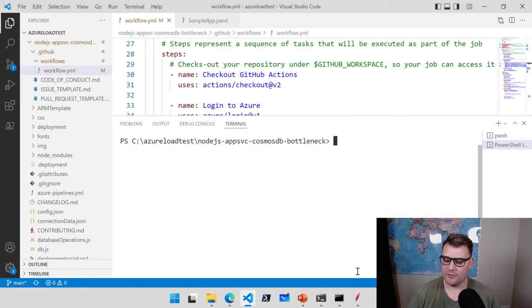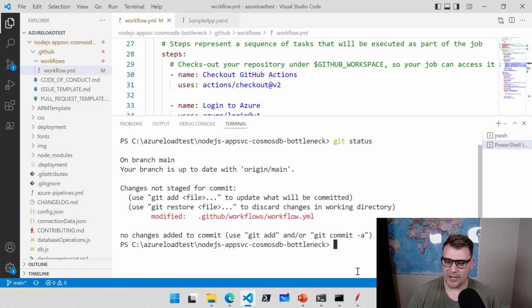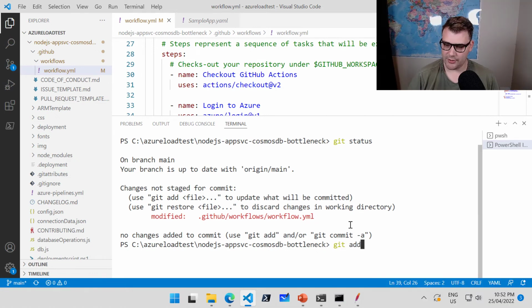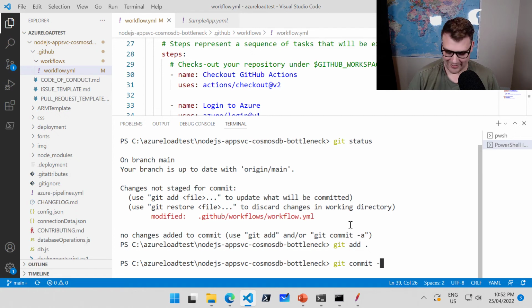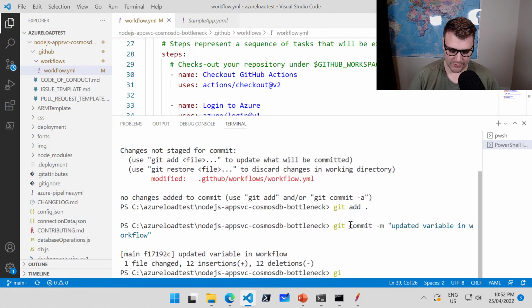So I'm going to come back over to VS Code here. And remember, because I updated the workflow file, if I do a git status here, we should see that the workflow has been modified. So we need to now commit that into the repository and do a push, which will then go and trigger that GitHub Action. So I'm just going to do a git add and a period to add everything in. I'll do a git commit with -m, and the message here, let's just say updated variables in workflow. And then I'm going to do a git push.